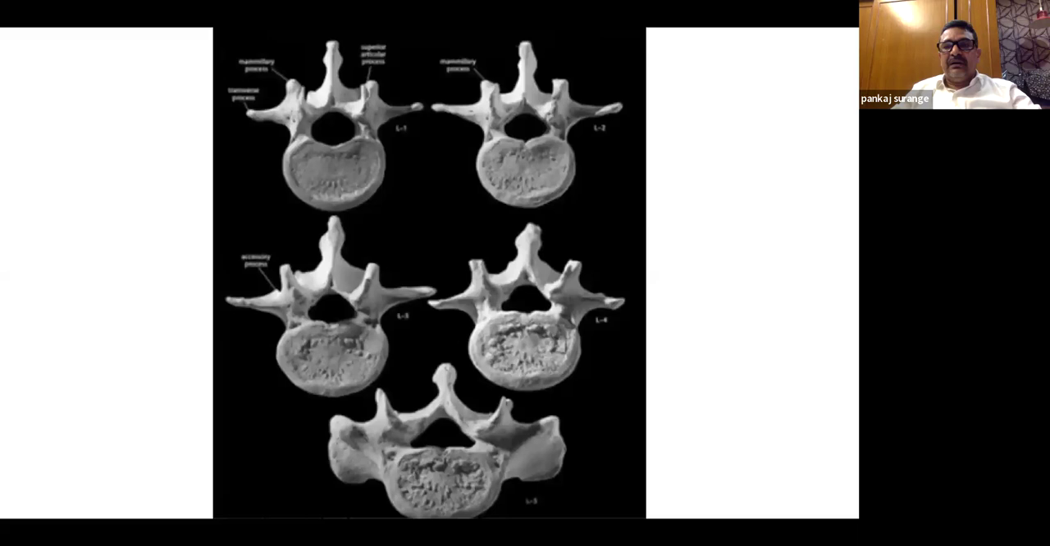We need to remember that each level is a different challenge. It's not the same everywhere. For endoscopy, we need to know the transverse sections at each level. At each level, the facet orientations are different. The size of the disc is different. The orientation of the pedicles is different. So that will change your entry points. That will change your inclination, the angulations. So everything will change depending on the site where we are operating.